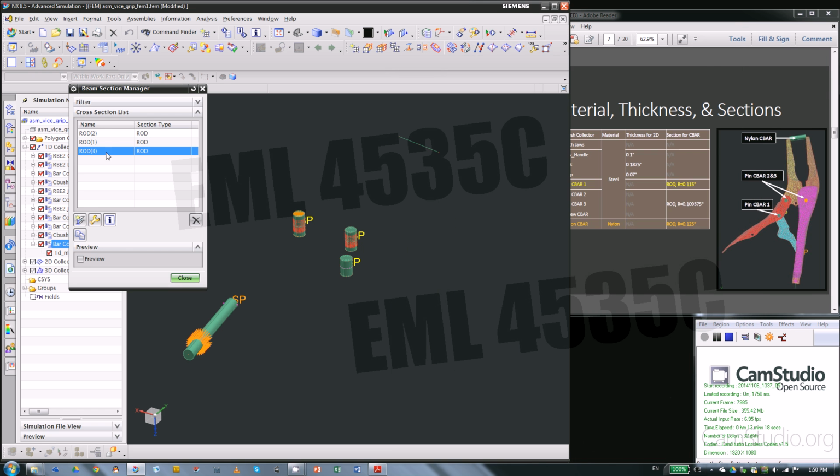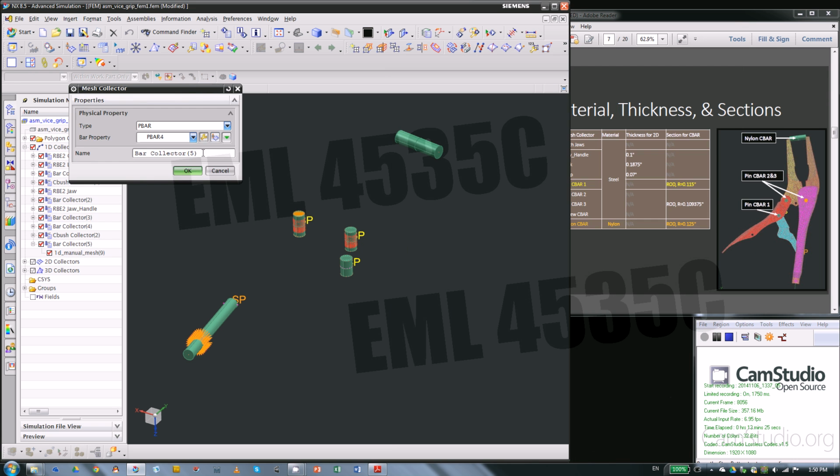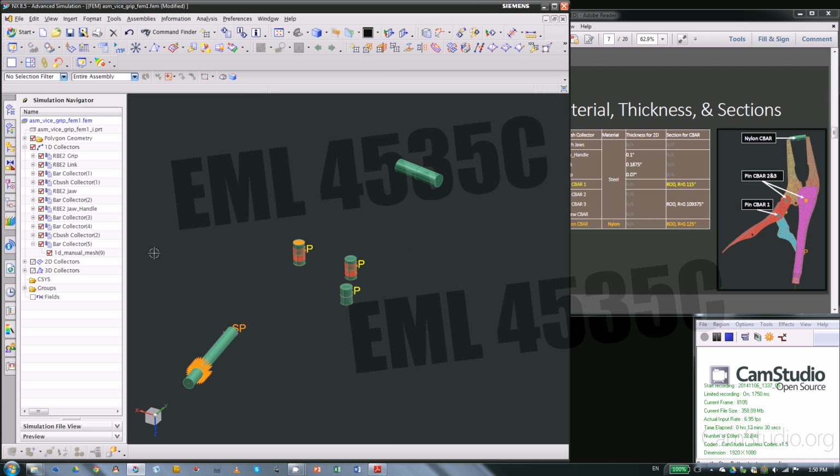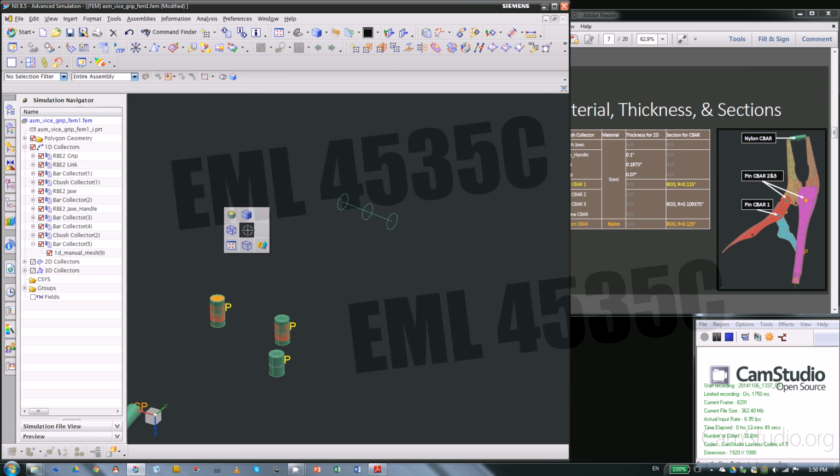Okay, so that's the rod 3 for the nylon bar, and the material, of course, is nylon. Once you click OK, you can see the solid. I think sometimes people don't like the solid bar. They want to edit the display and change the display section to curves. So it will always be wireframe if you choose curves, even though the whole model is on shaded.